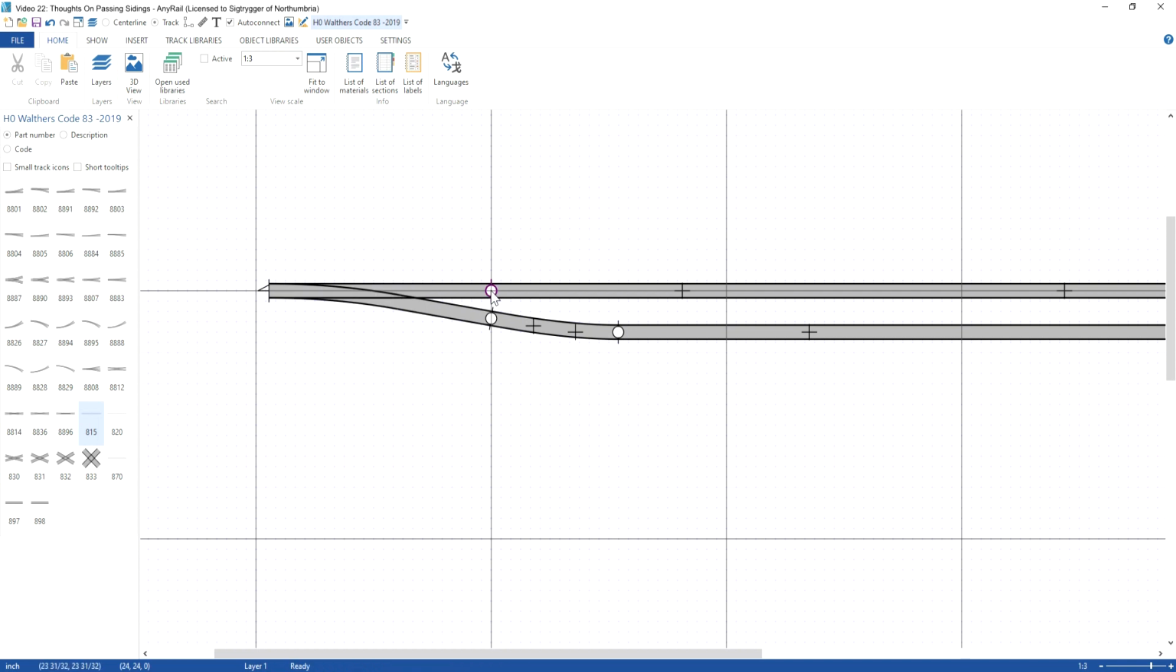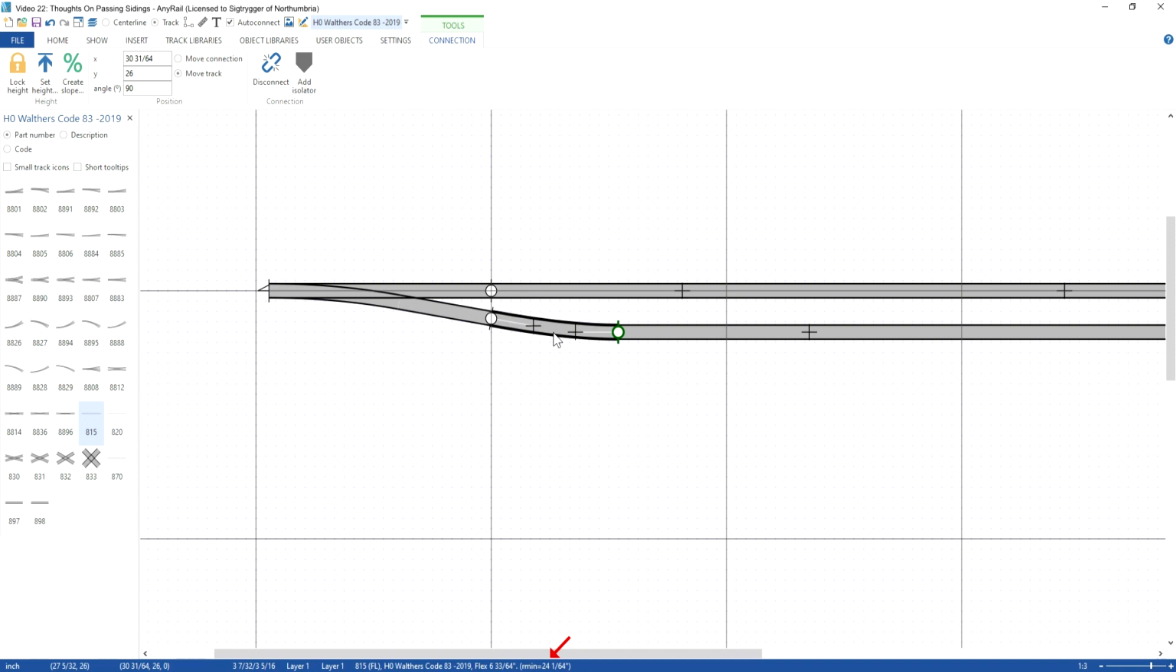So if we look here, look up above, we can see the Y is 24 inches. And we come down here, look at that, we see the Y is 26 inches. And this curve has a minimum radius of 24 and 1/64 inch. And since I'm using smooth flex, this is actually a spiral easement, and we've gone over that in the 2 videos on easements.